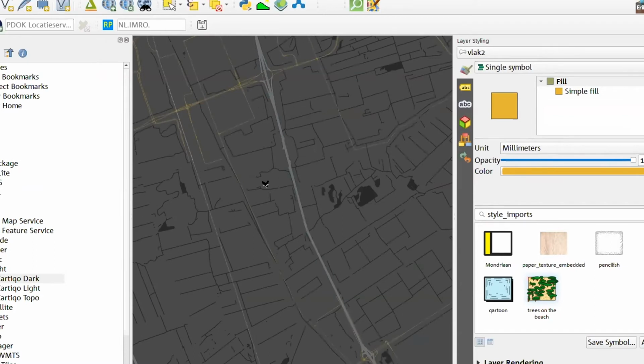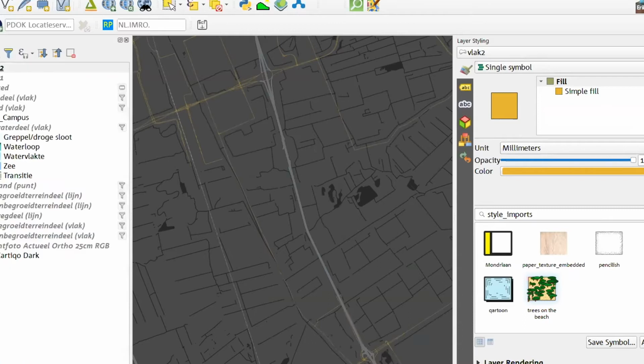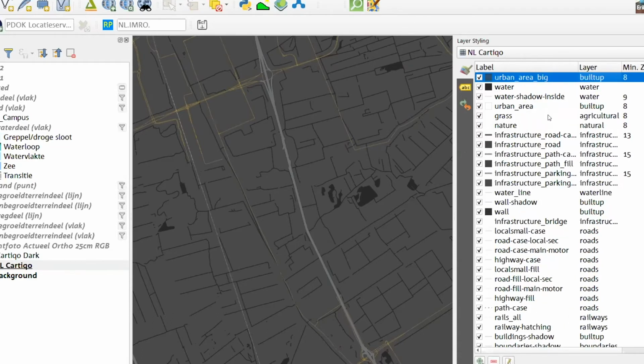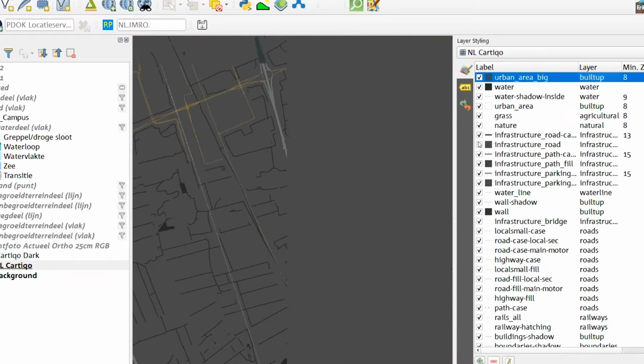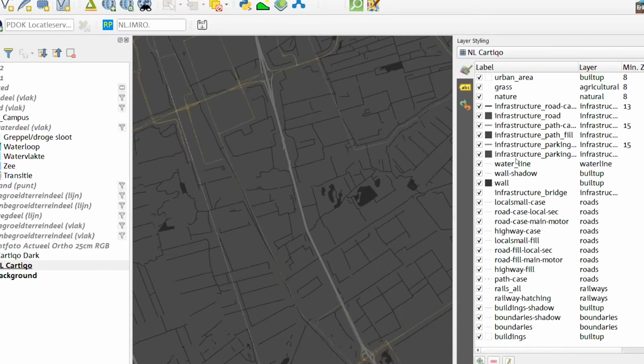So this is a background map using vector tiles. That means that you can change this a bit. Let's see, where are we? Cartico, here. This is your Cartico setup. And here you can see the built-up area and the water and everything. You can change these colors as well, and you can switch things on and off. Let's see where the road is. Whatever, you know how to work with this anyway.